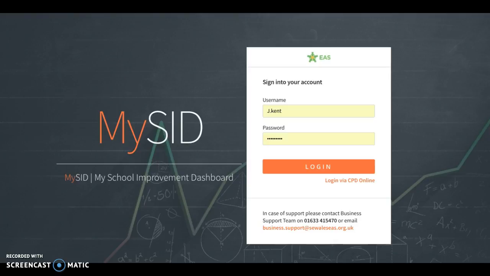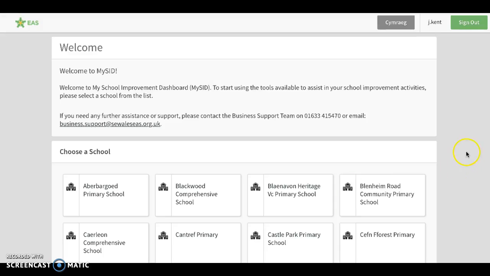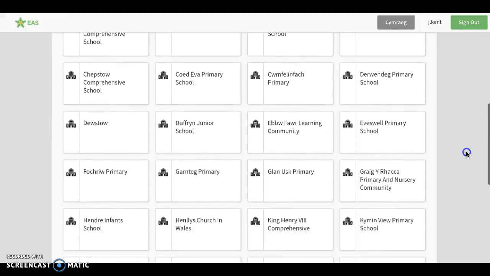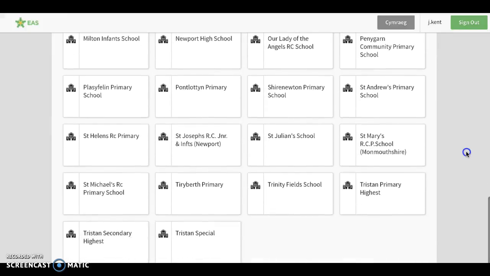So let's go through very quickly and show you what you have to do. It's very simple, won't take you any more than a few minutes. So I'm just going to log into the system here. I'm going to scroll down the screen, obviously find my school.